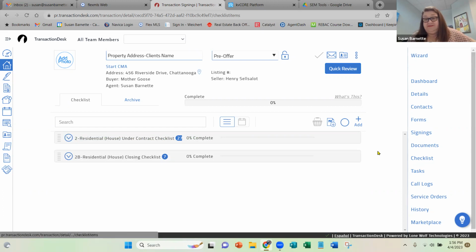There are about 4 different places in transaction desk where you can submit a document. We're going to have a specific class on submitting documents. Tasks we don't really use. You could, but that's an advanced technique.